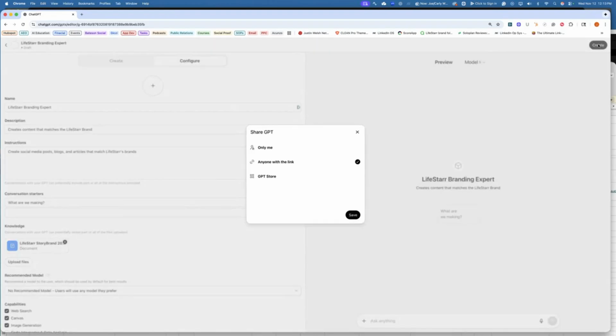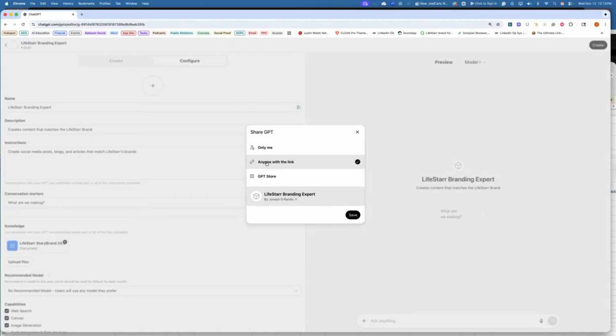Create. And then I have the choice for how this is going to be used. So I can share it only with myself. I can give it to anyone with the link, and I can give it to the GPT store and try to sell it. I've never done that. I don't do that because all of my stuff goes to creating content for Lifestart and for our members. This one I'm going to leave anyone with the link because I'll probably share it with Carly and Stacy and some other people. So I click Save, and it's thinking.